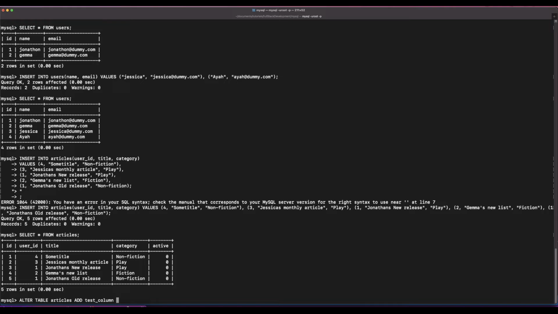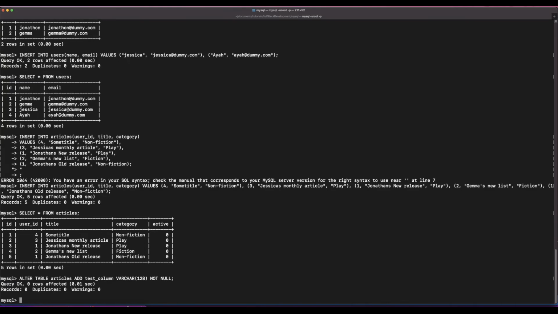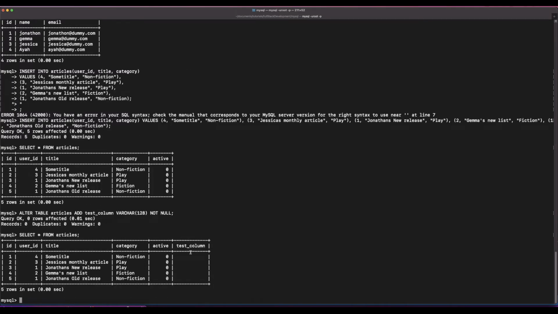And then we want to give it the data type. So this will be a varchar, and we'll do 128, and we'll set it to not null, right? And I think that's it. Semicolon at the end, hit enter. Check the articles table, you'll see now we have a test column at the end. And you can also do describe articles to see the same thing.